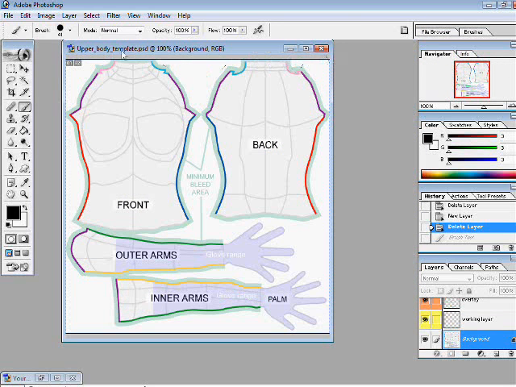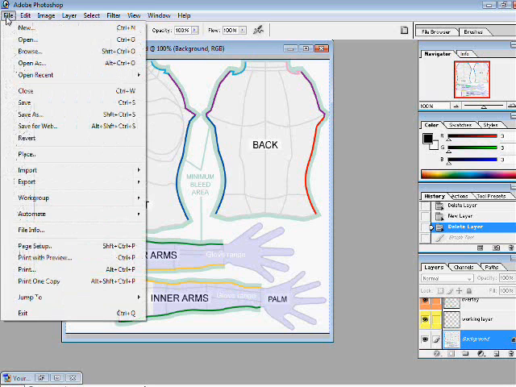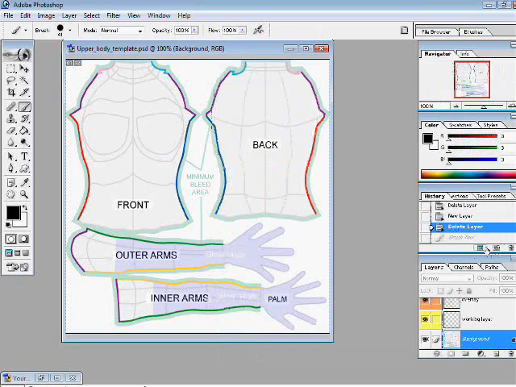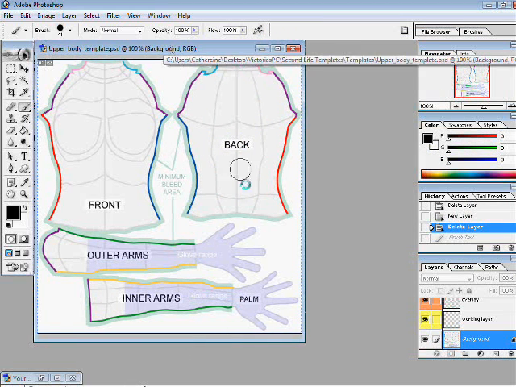So the first thing we want to do is pull up our template. As you can see, I already have mine pulled up, and all I did was go to File, Open, and then pull up my template, which is my upper body template, and click Open. So now you see it's ready.